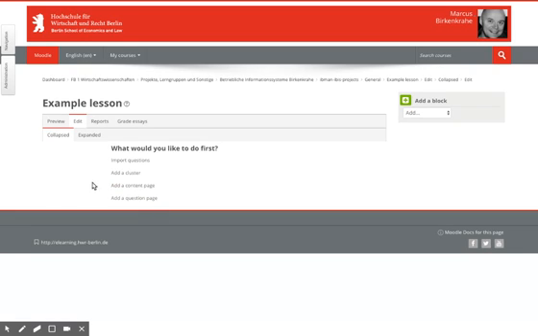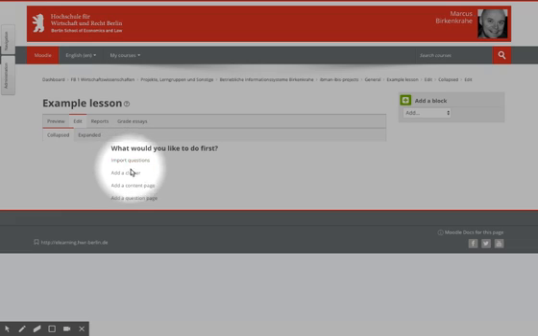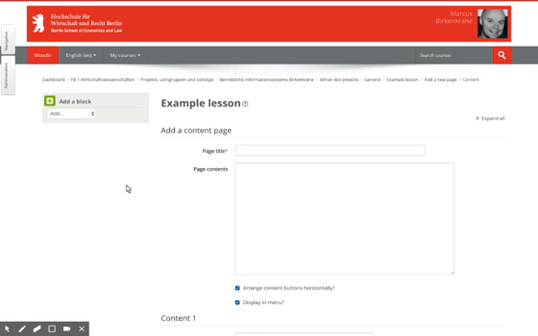What we would like to do here is you can work in the collapsed or the expanded menu. We work in the collapsed menu. That's all we need. And what we want to do is add content pages. The other 2 things, importing questions, adding a cluster, adding a question page, we will get to. But first of all, we want to start with a simple start page. So we're going to do that. Click on add a content page.